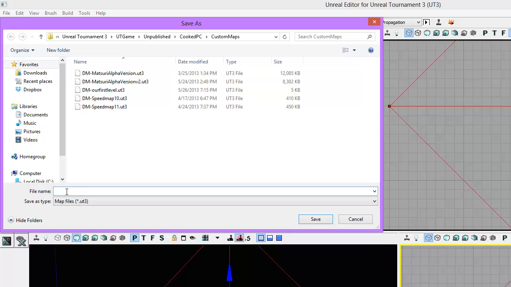And if you want to make a capture the flag game type level, you have to make it like this: CTF, capture the flag, then the name of your level. As I said, this initial helps the Unreal Engine, the Unreal game, to determine what type of map you're making and where it should place that map in the game types.